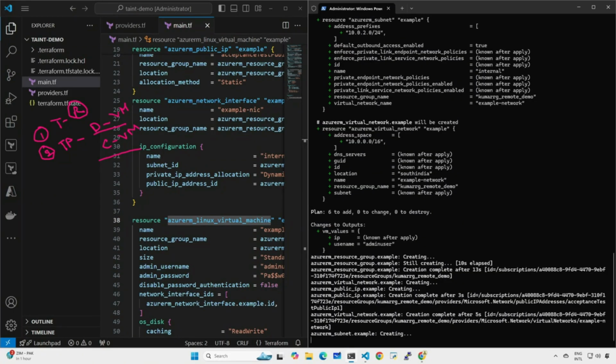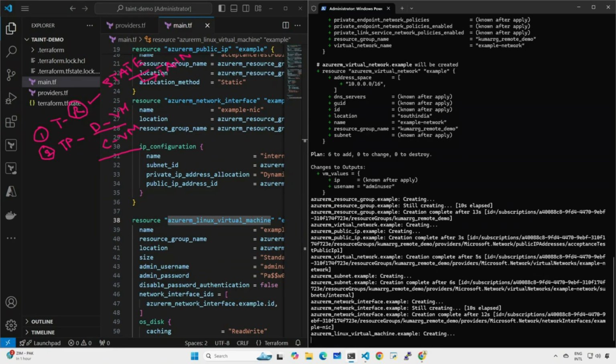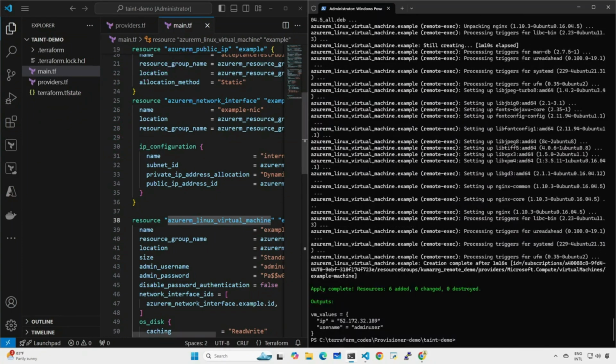One more thing: once the resource is marked as tainted, it is not going to do anything to the infrastructure. Our state file will be updated, and in the state file the status of this resource will be tainted. So let me first create the resources, and once they are created, we'll follow these steps. If you see here, all six resources have been created. So what would be the next step?